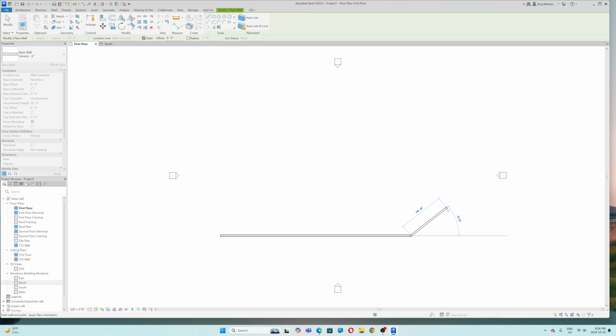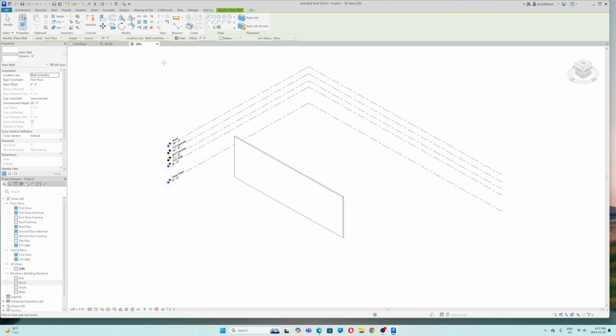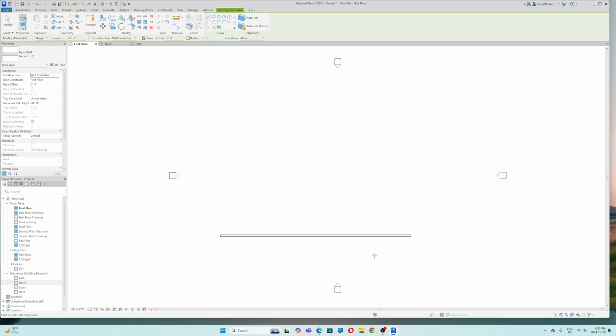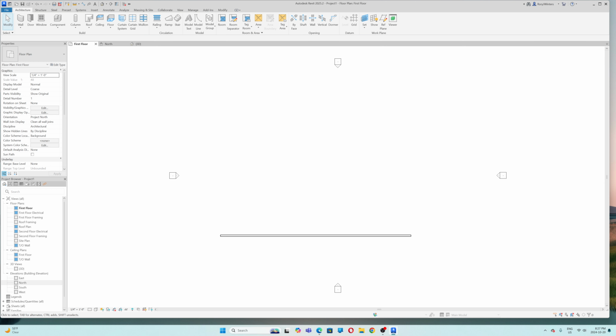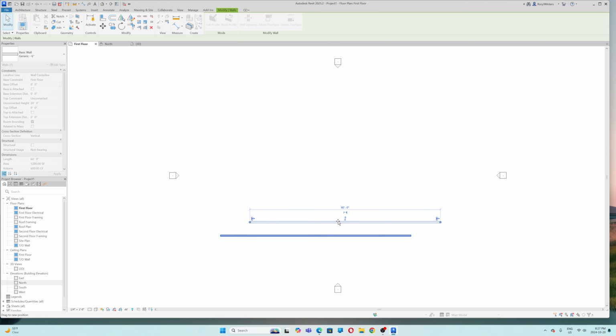You can hit escape. And the other thing is, if you open up this, it'll open up your 3D view. So we can move this if we want. Center it. If we just make sure we're in modify, grab it, we should be able to move it over anywhere we want.